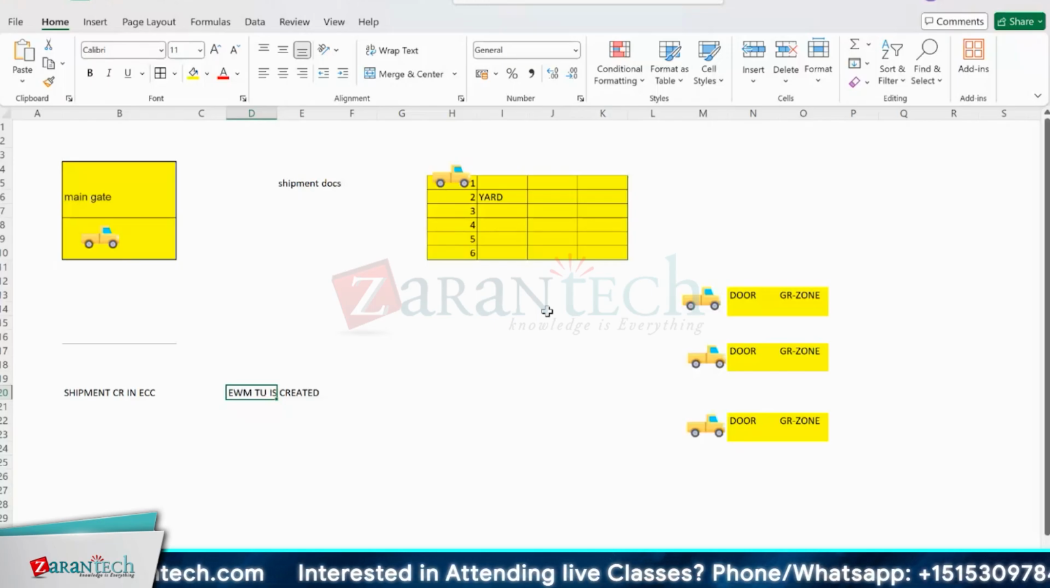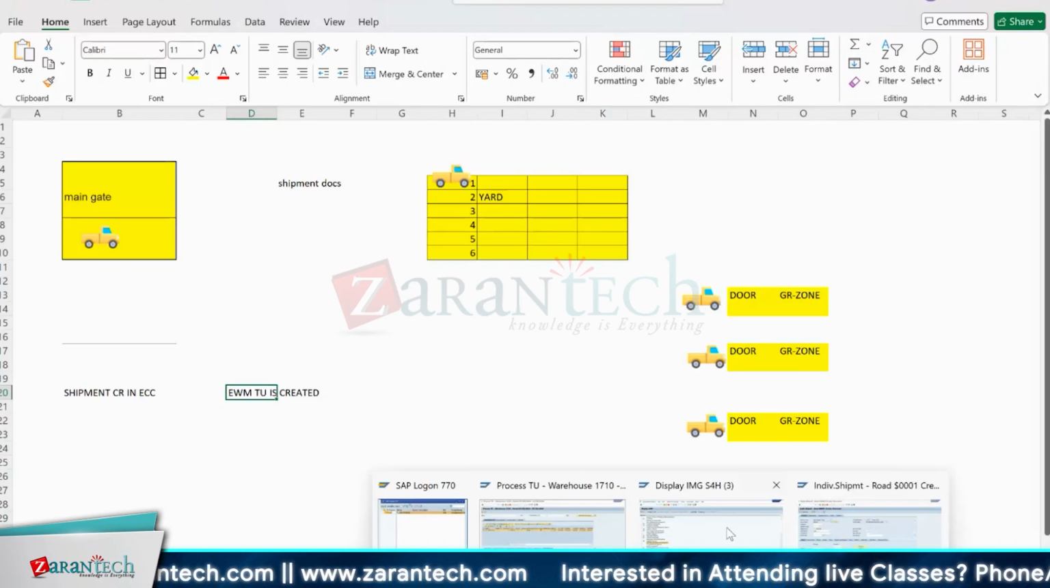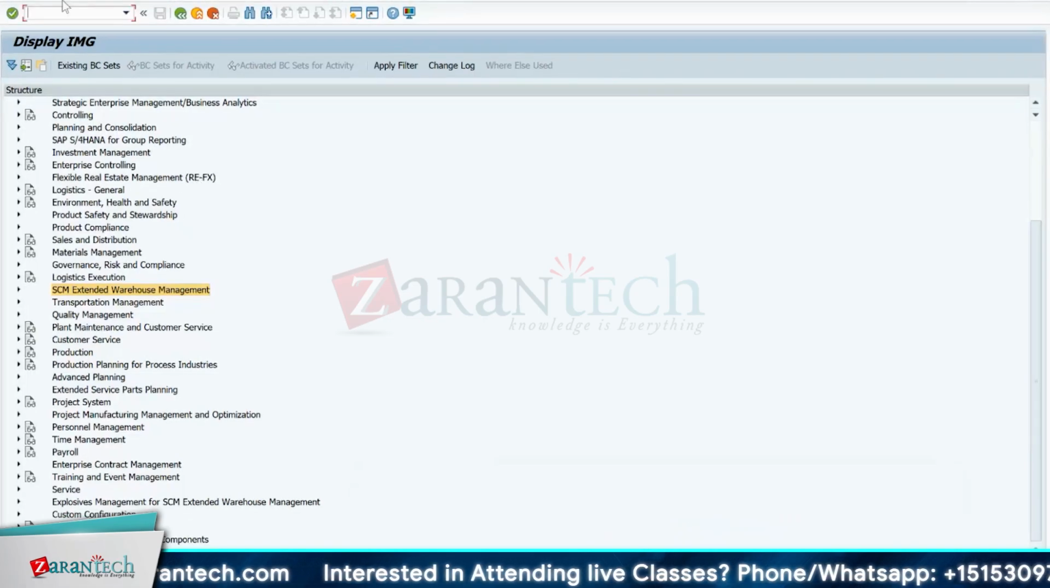Have you used the SAP NetWeaver platform earlier for any of your existing projects or modules? Did you get a chance to work on SAP NetWeaver? No. Okay, so let me quickly show you what the interface looks like.